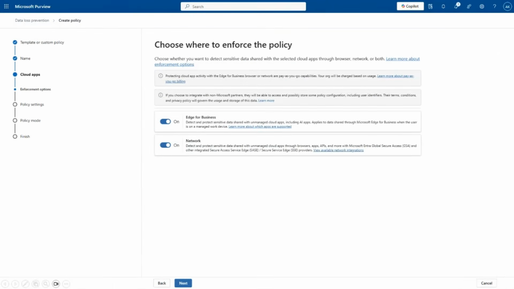The next thing that you'll configure within the policy is where you want this policy to apply. Now we currently have two different options. The one relevant to this webinar is the network option here, which applies to basically all of the SASE integrations that would be integrated with Purview. You can also apply the same policy to Edge for Business through our browser data security protection as well.